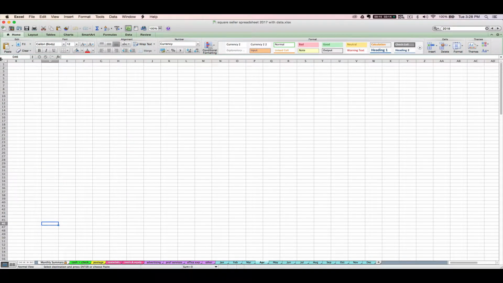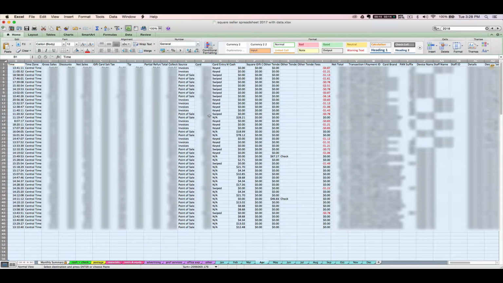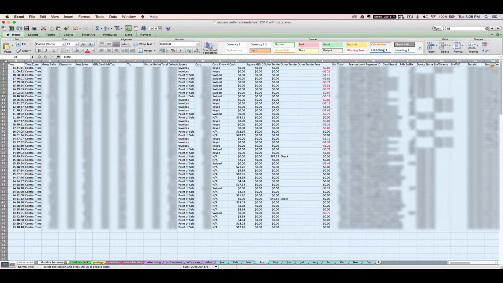And then you're going to paste. And again, click that same little square right here to select your blank tab. And now you can right-click paste or Command V, Control V, paste or Edit Paste. And now we have successfully copied and pasted that data into your April tab.